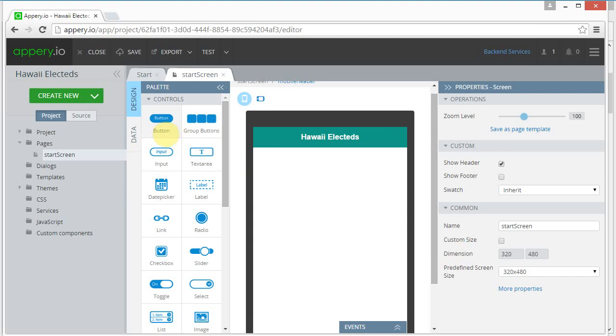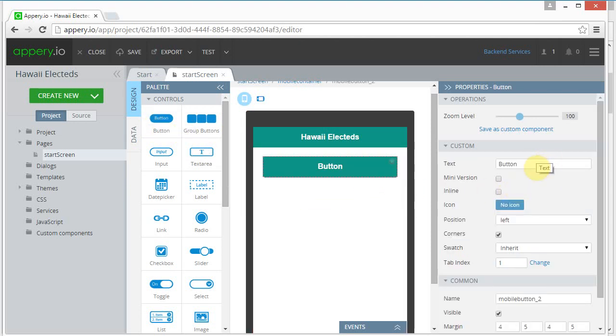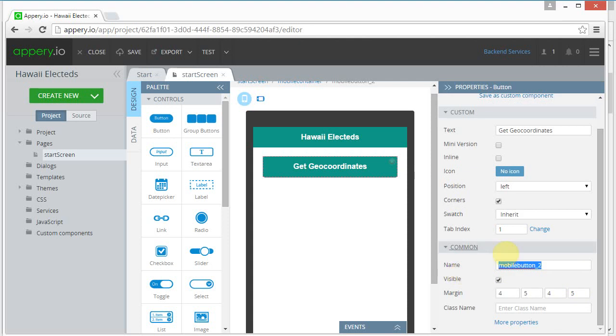So let's add a button here, and that button is going to say get geo coordinates, and we're going to name the button btn get lat long, get lat long.